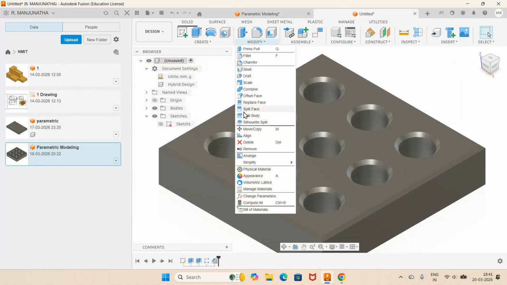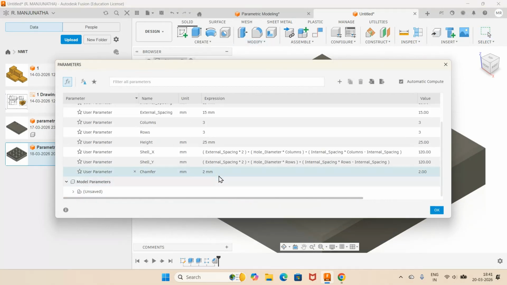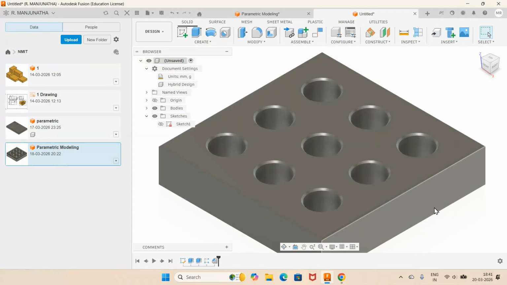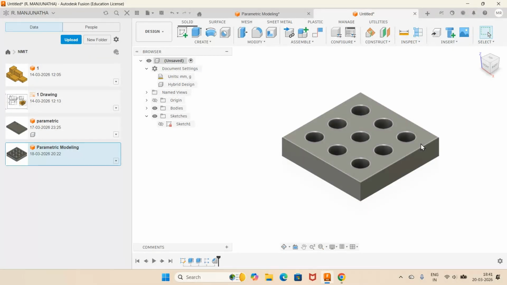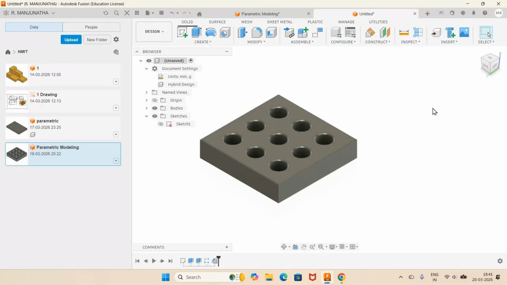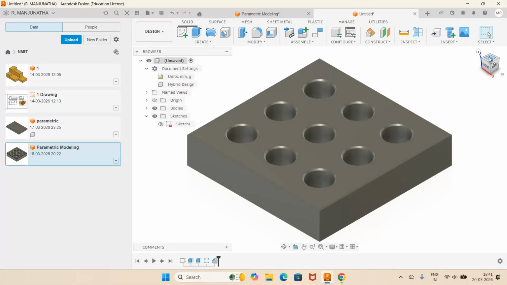Similarly, I want to go for chamfer. Make this as 1. Take it as 1 and click on OK. Now it has been reduced further. So this is how I will be able to create this. Here, what is it that we are actually playing with? The moment you go for the chamfer, go to top plane. Now I'll go for the top plane.